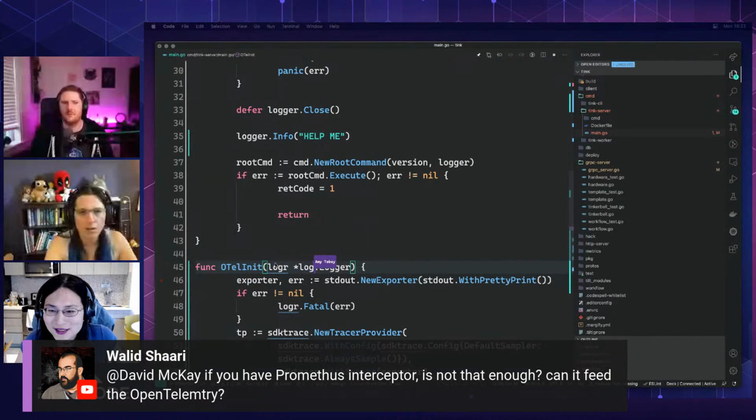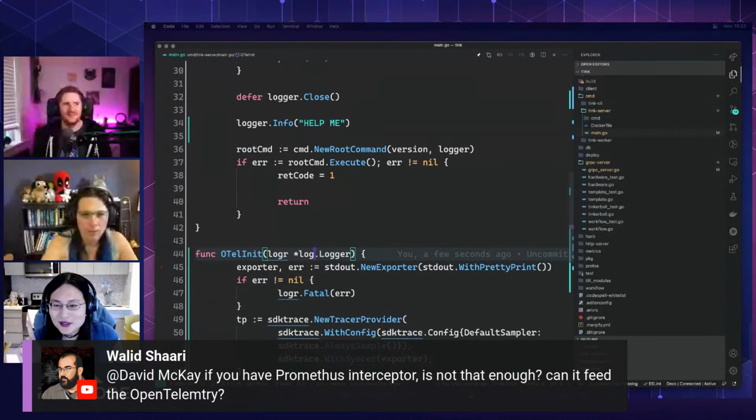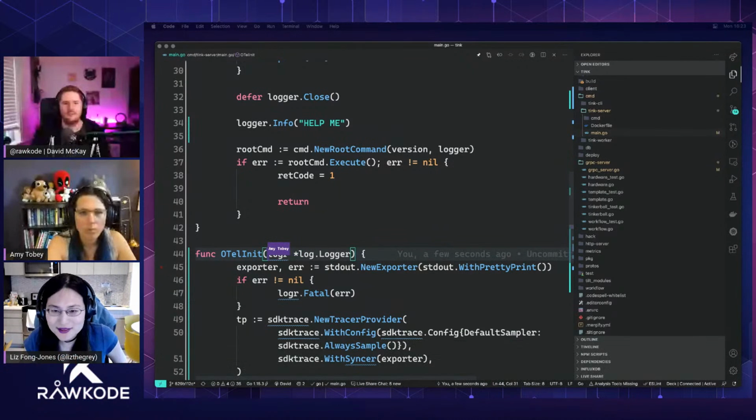We have a question saying if you have the Prometheus interceptors, is that not enough, can it feed OpenTelemetry? Yes and no. Prometheus can feed its metrics into the OpenTelemetry collector to produce metrics. But this brings us to an excellent occasion to talk about the difference between a metric and a trace.